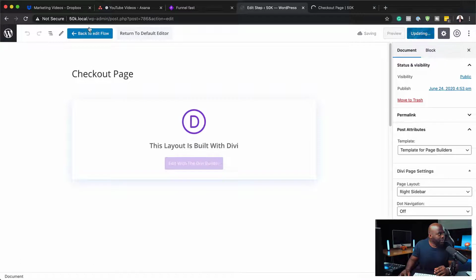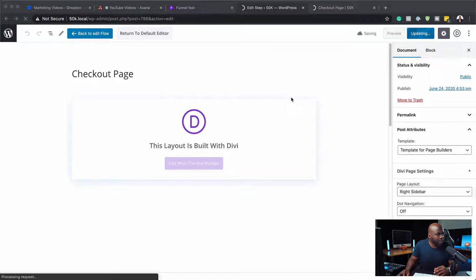Now, let's head back over to the flow, and I'm just going to leave that. So here on the flow, remember, this is all about sales funnels. So we want to talk about the upsells and downsells and so on. And this can be added very easily on the actual funnel itself. And I'm going to show you in a moment how to add that.